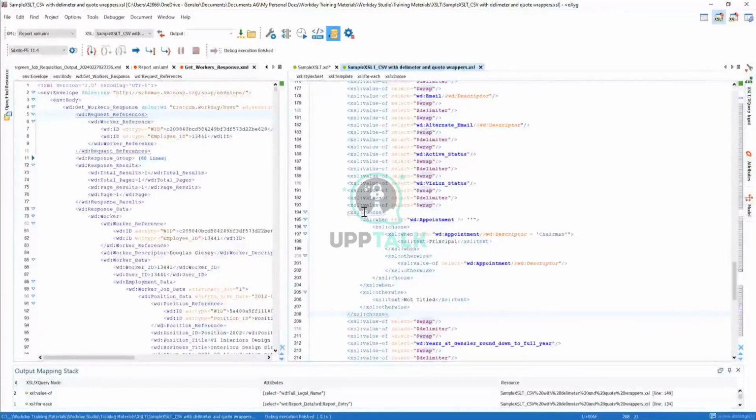What I'm doing is, the logic here is there's a field called appointment. This particular client does their appointments like associate, senior associate, principal, and the people who are not appointed have a status called not titled. We had to send this information to Salesforce.